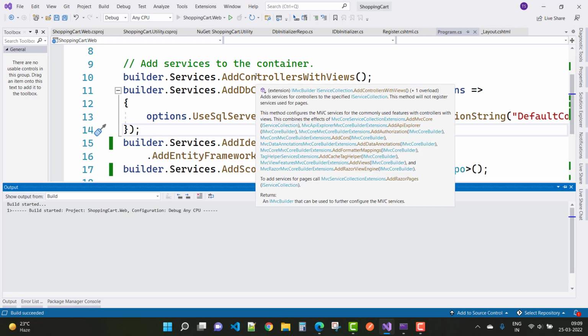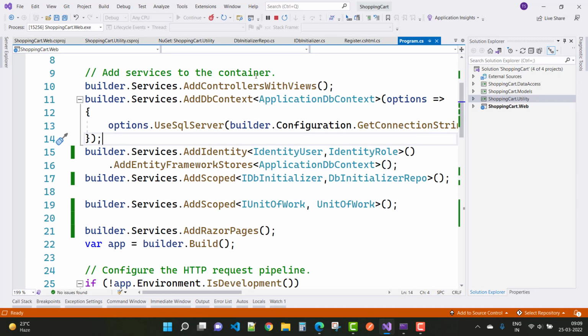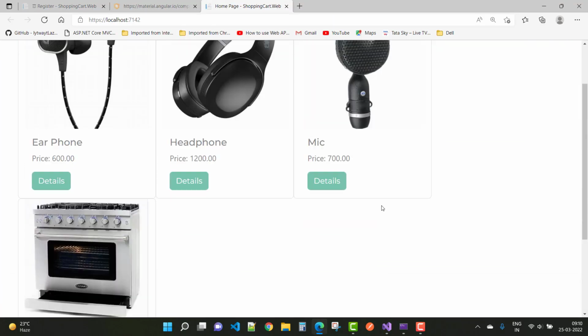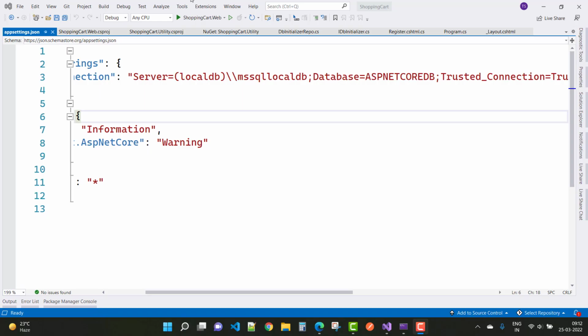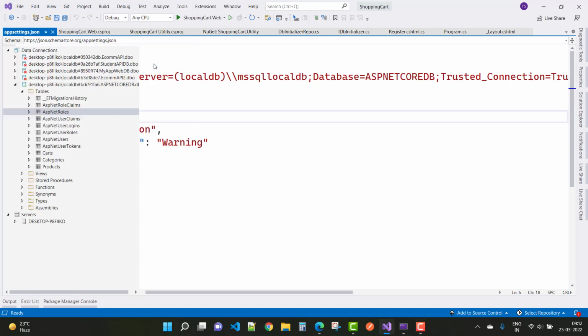Now after that you have to run your project, and your project will run successfully. And after that you can see your database roles inside your database. So just open it, and you can see the default seeding data related to the admin, and you will see that the default admin is created for the project.